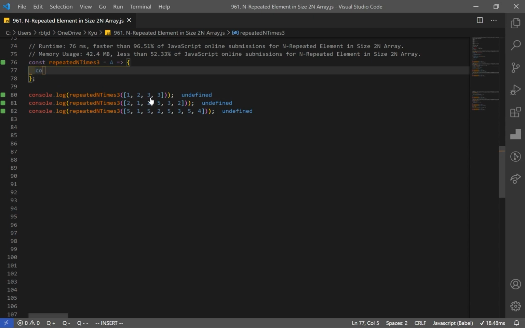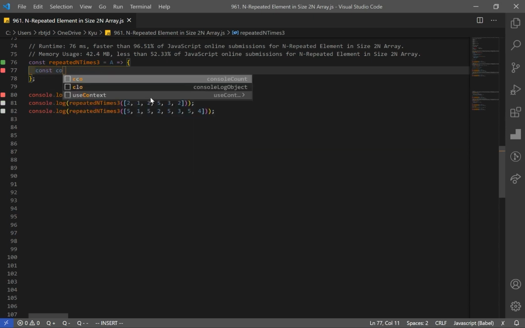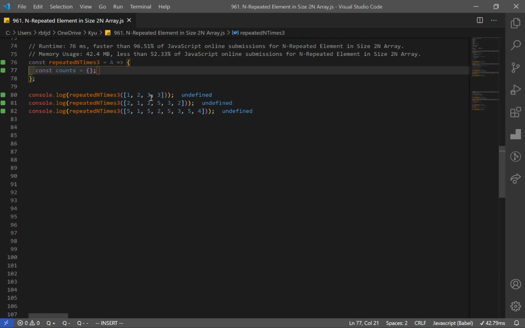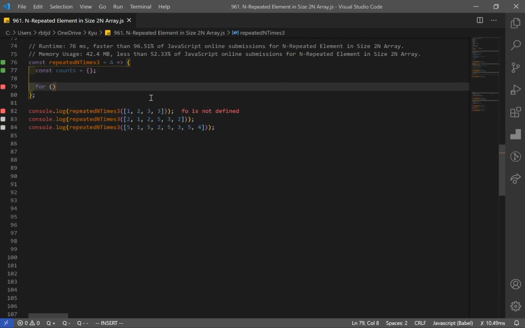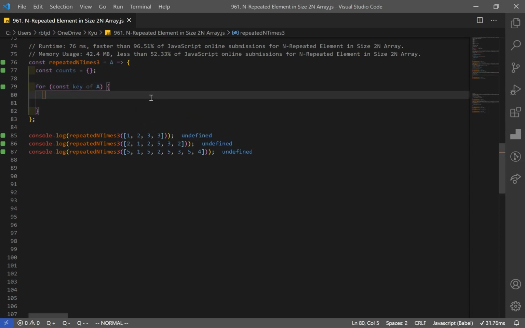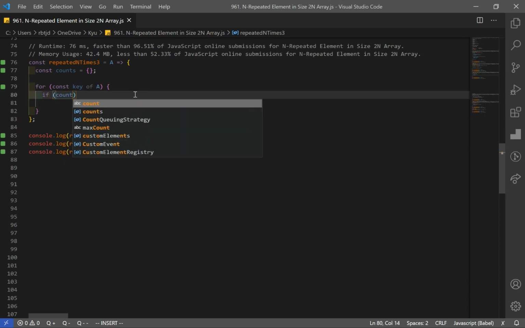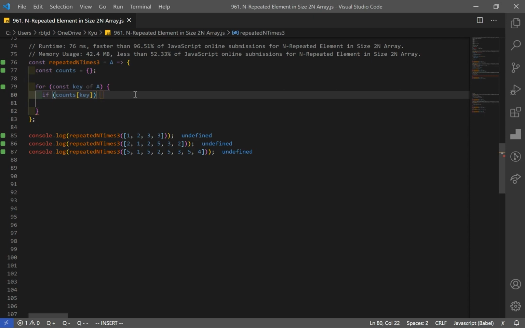So first thing I'm going to do is make a variable named counts and set this equal to an empty object. And I want to iterate through my array. So let's just use a for of loop, and let's call it key of a, and our keys are going to be the values, right? I just called it key because it's going to be key value pairs in our object. So I need to check if counts at key exists. I'll just want to stop and return that key.